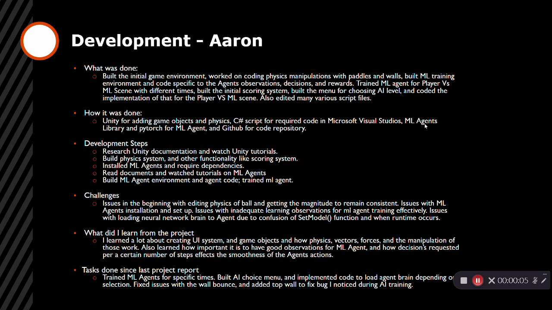This is for Aaron. Aaron worked on the initial game environment, working on the physics between the paddles and the walls, working on the ML training environment, and the code specific to the agent's observations and decisions and rewards, and some of the other scoring system features.